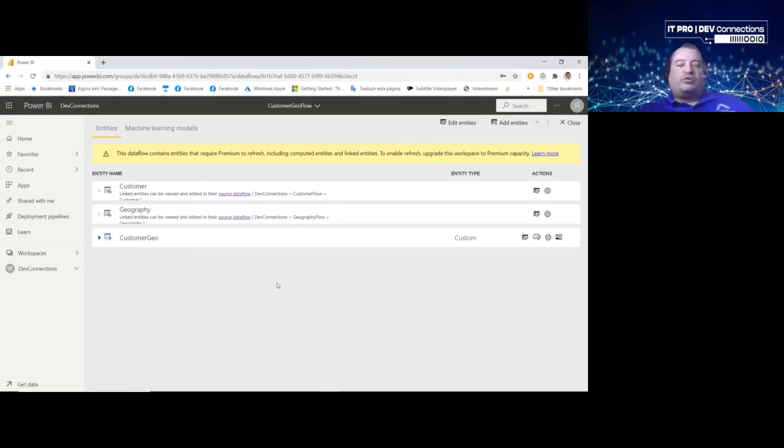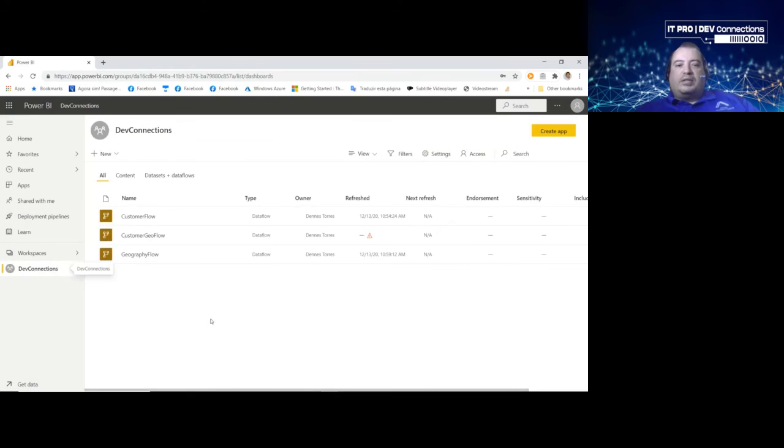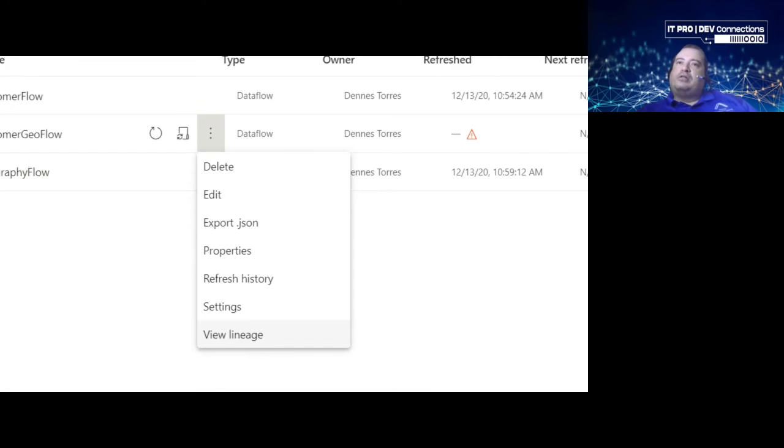If you already tried this, you may be thinking now, oh, I told you, I knew you would be limited by the need of premium capacity. But that's not true. That's one secret that I'll show you. You don't need premium capacity to make this work. But before showing the solution, I would like to show another very important feature. A feature called View Lineage.